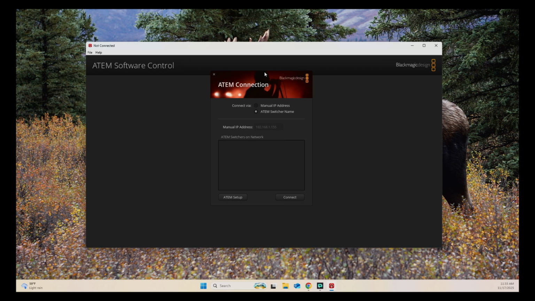If you don't know what that means, it might just be easier for you to connect to your ATEM via USB. There's a USB-C port in the back of the physical ATEM. You might just reach around back there, plug in a USB-C cable, and then plug it into this Windows computer, and then they would connect just fine.